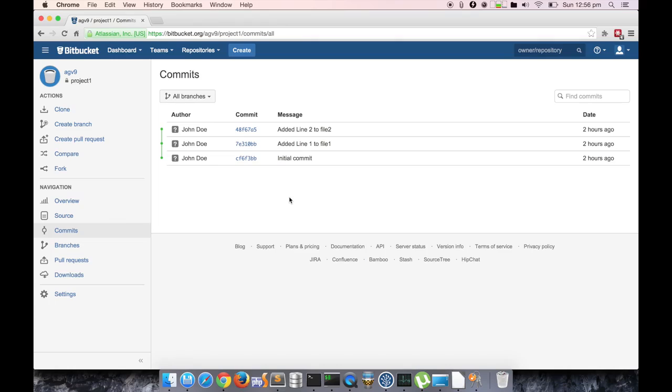That should be enough about remote repos to get you started. Now you're ready for one of the most exciting and important features of Git, branches. We're going to cover it in the next lesson.